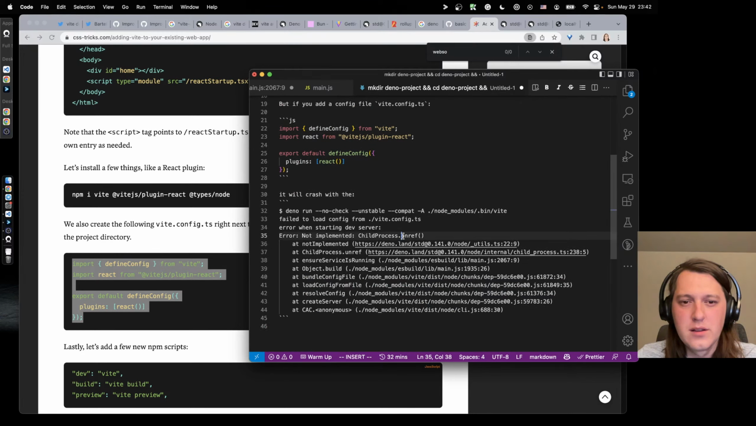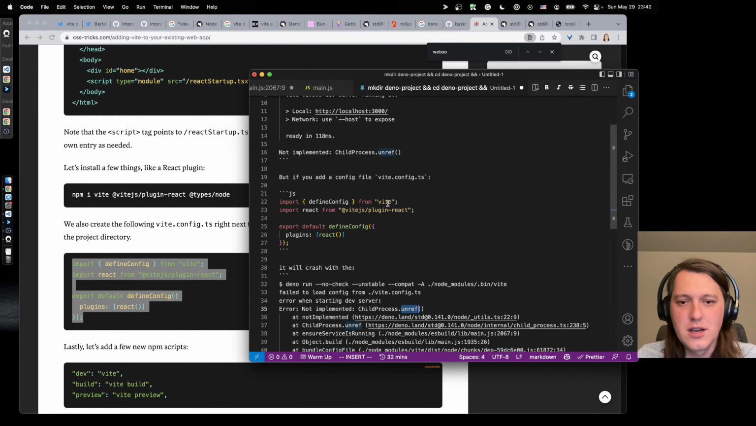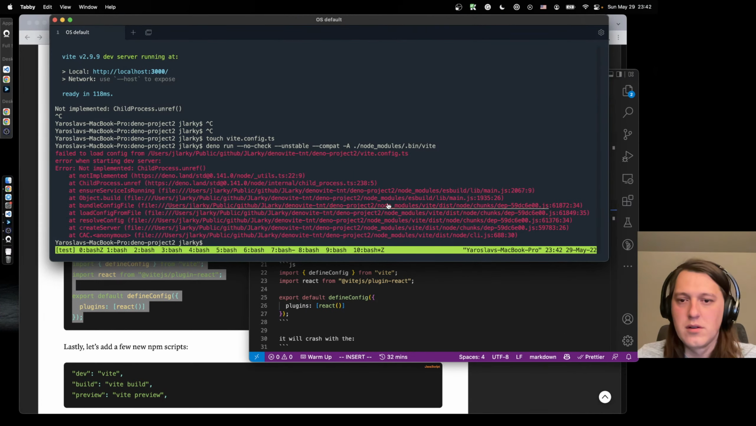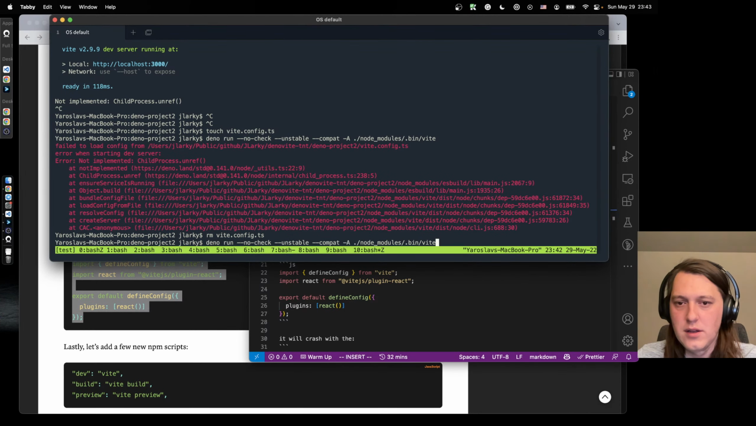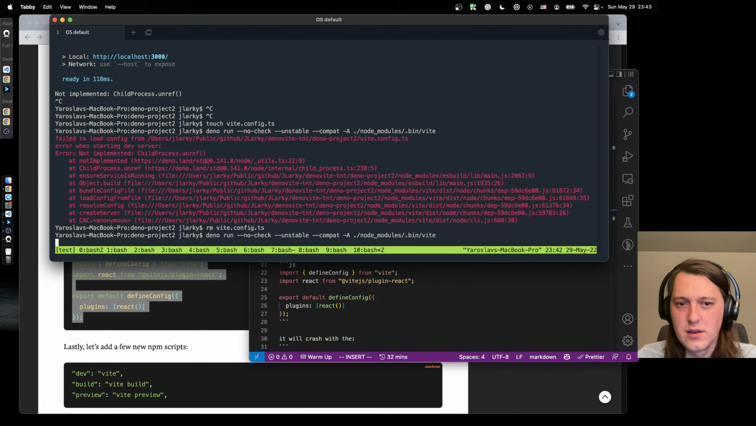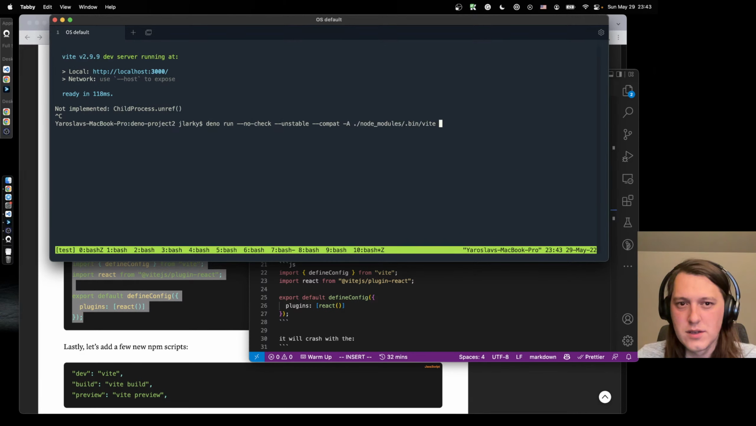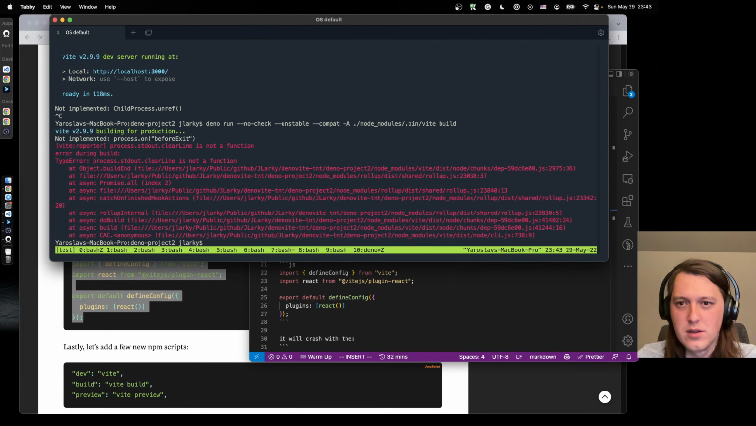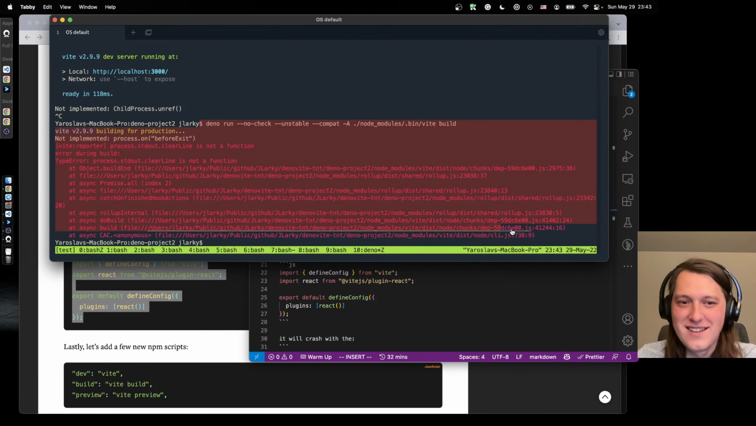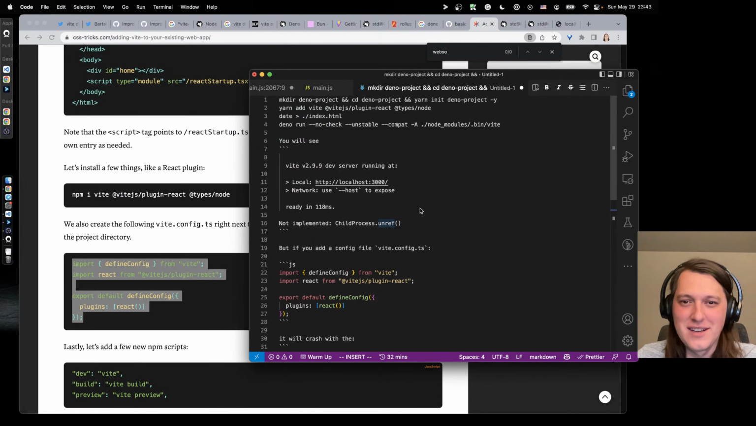Yeah, I wonder why we see this error for other stuff. Okay, so let's remove it again and let's try dev mode. Works, and build doesn't work. That's funny, and it's crashing with really funny error.